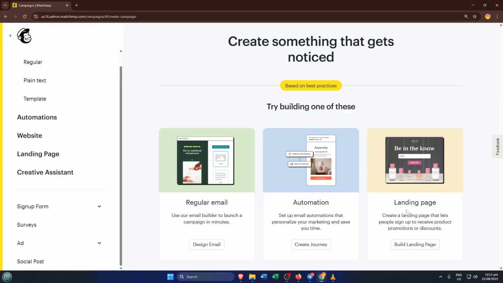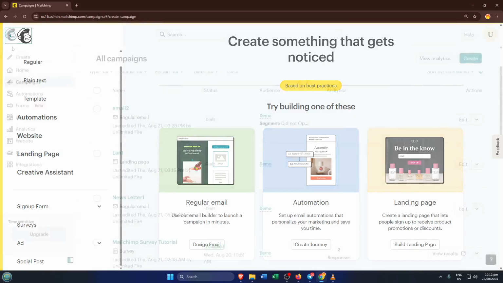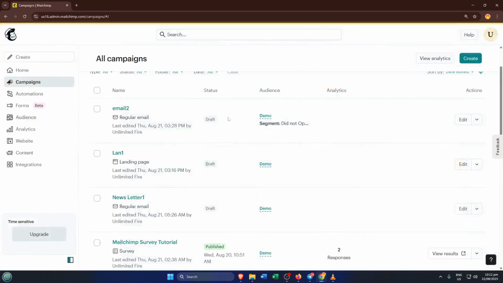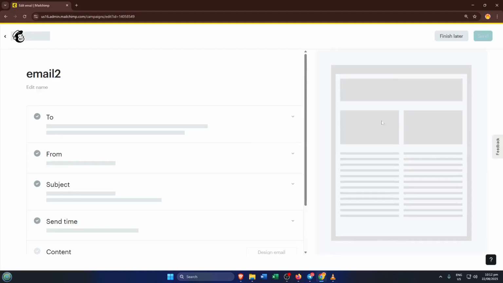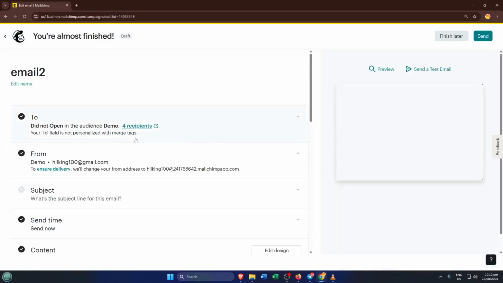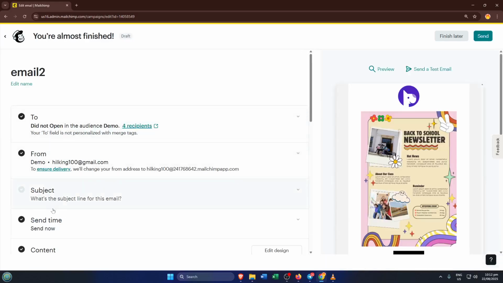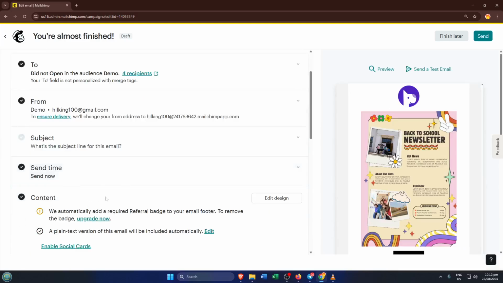Double-check your content, select your audience, maybe a segment you created earlier, and take a moment to review everything. It's easy to overlook a small typo or the wrong date in your subject line, so don't rush this. If your audience is spread across different time zones, consider scheduling your email instead of sending it immediately. Mailchimp lets you pick the exact time your campaign will land in inboxes worldwide. This little planning step can have a surprising impact on your open rates.